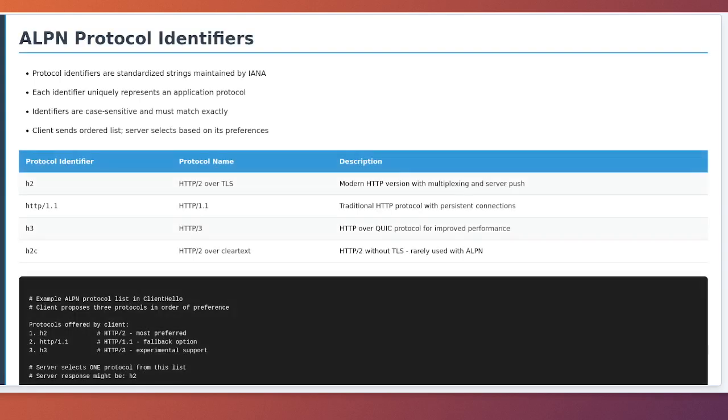ALPN Protocol Identifiers. Protocol identifiers in ALPN are standardized strings that uniquely identify application protocols. These identifiers are maintained by IANA in the TLS Application Layer Protocol Negotiation Protocol IDs registry. Each protocol has a specific identifier that must be used consistently across all implementations. The most commonly encountered identifiers include H2 for HTTP/2 over TLS, HTTP/1.1 for HTTP version 1.1, and H3 for HTTP/3.